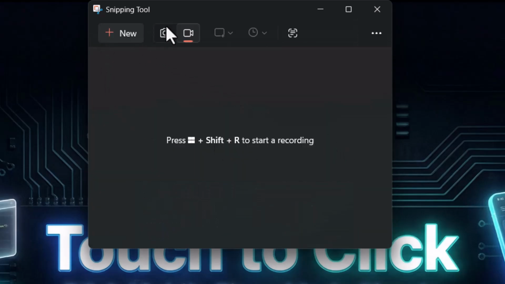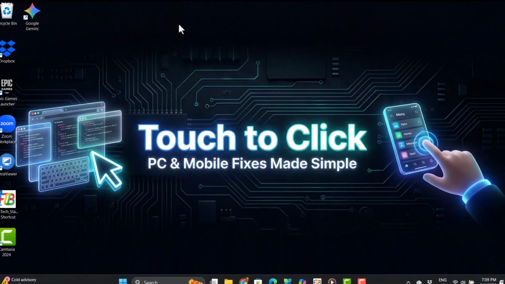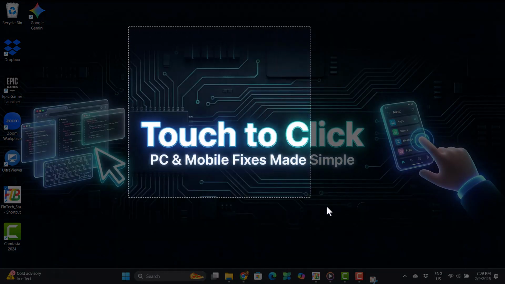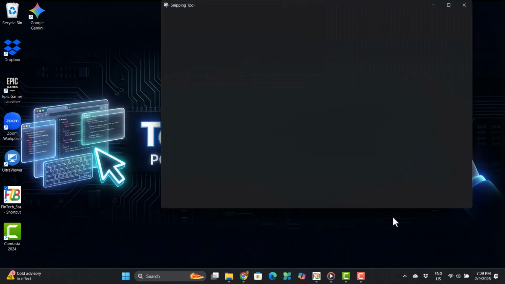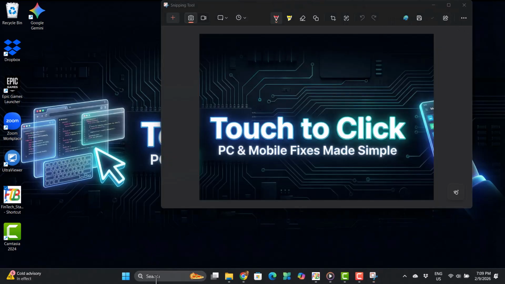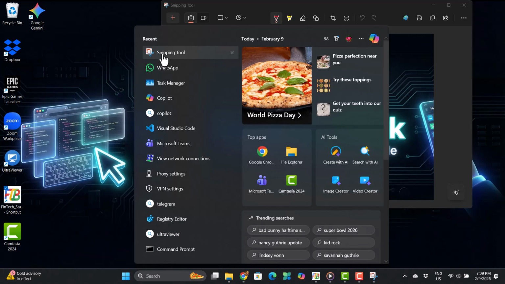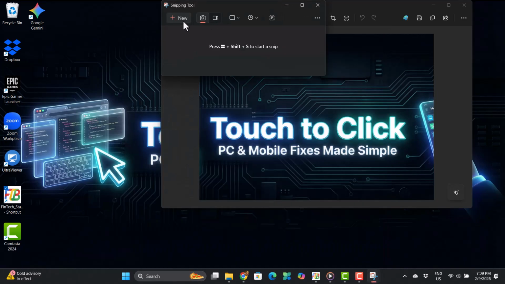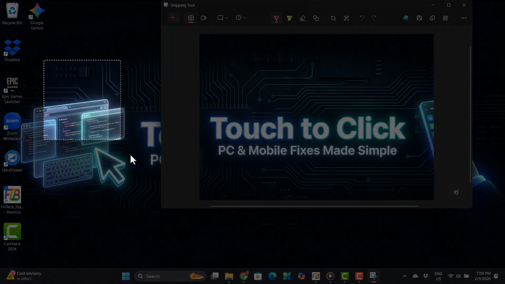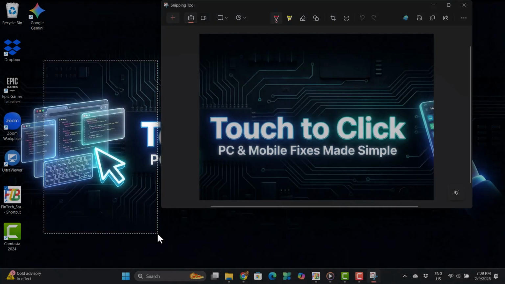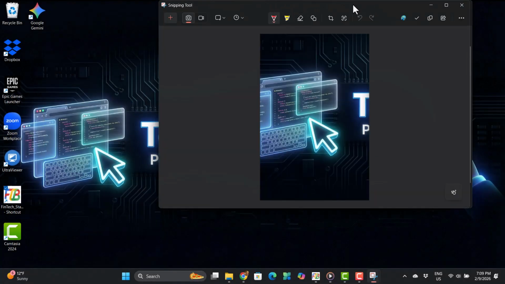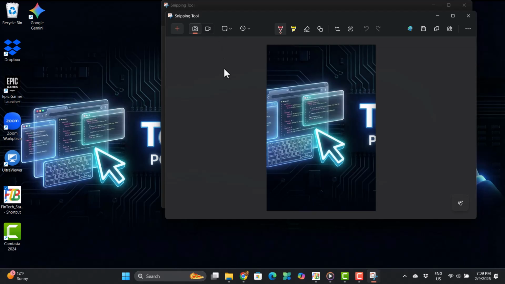Step 5. Create a new snip as usual by selecting the area of the screen you want to capture. Step 6. Open Snipping Tool again to create another snip in a separate window, so you can continue capturing more screenshots. Step 7. Repeat the process to take multiple snips without saving each one immediately. This speeds up your workflow.